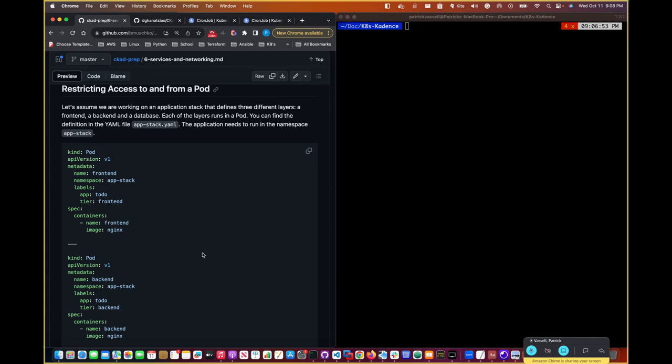Let's assume that we're working on an application stack that defines three different layers. Typically you have three layers: front end, back end, and database. The presentation layer, the application layer, and the database layer, a three-tier app, right? Each of the layers runs in a pod, and you can find the definition in the YAML file app stack. The application needs to run in the namespace app stack. So let's go ahead and copy that.